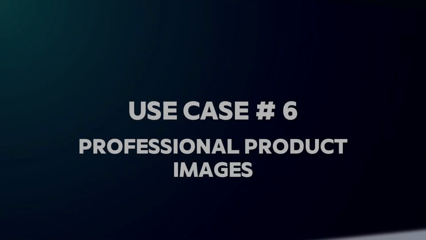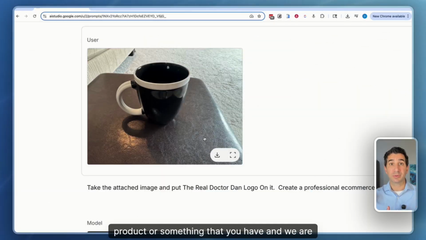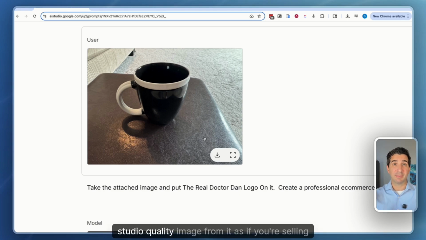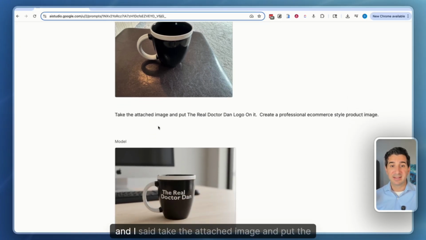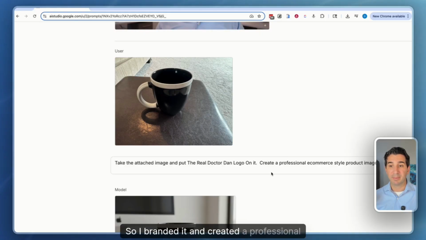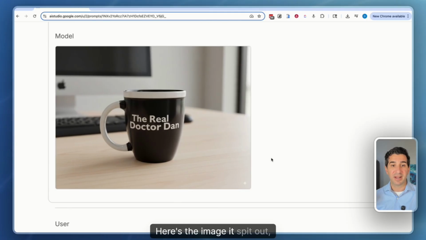So the next use case is to take a picture of a product or something that you have, and we are going to try and create a studio quality image from it as if you're selling e-commerce, and you can actually do a bunch of different things with this as well. So I uploaded a picture of an old cup that I have, and I said, take the attached image and put the real Dr. Dan logo on it. So I branded it and created a professional e-commerce style product image. Here's the image it spit out, which is absolutely amazing.